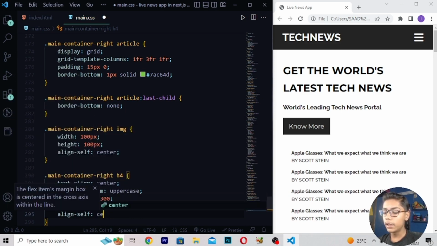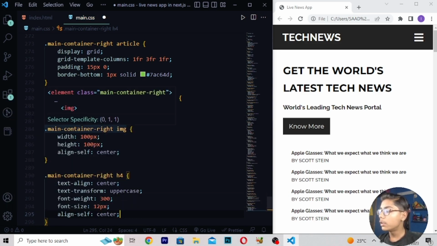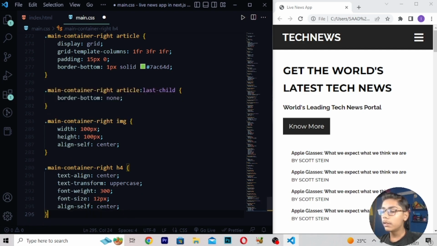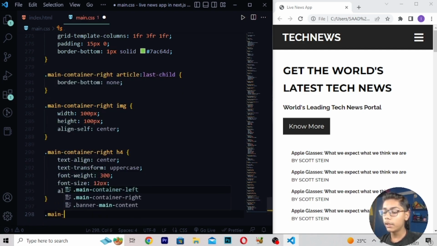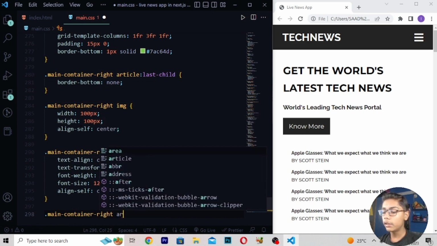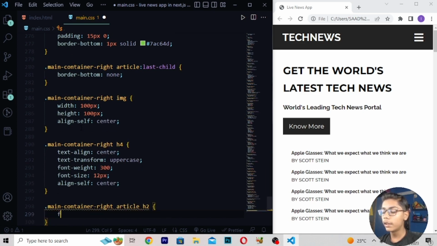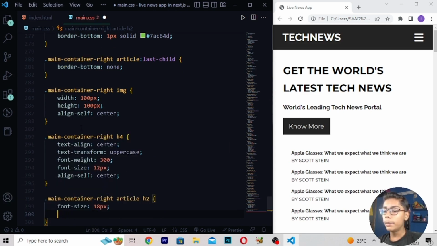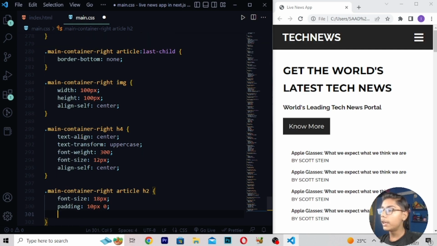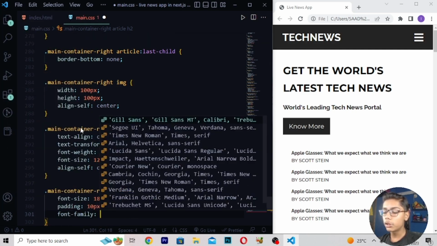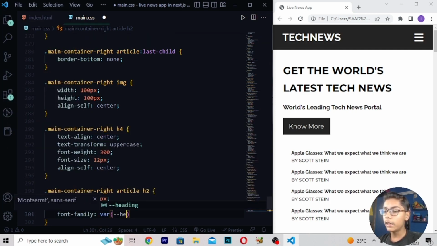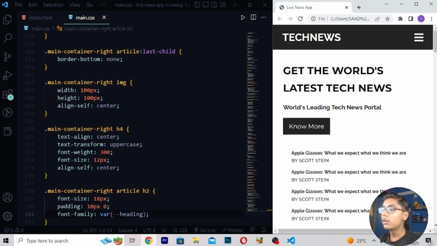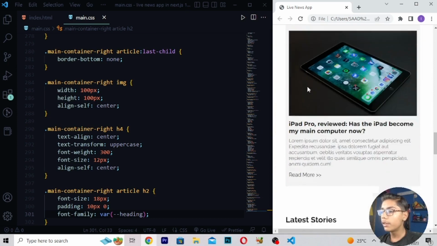So here I will be now writing this. Now when you've written all this, here you have to just do one thing. Here I will be moving to main-container, article h2 tag, font-size, which should be 18 pixel. Then I will be writing padding, which should be 10 pixel, 0, font-family, which should be var, heading. Now you have to just close this, save this, reload. Now when you reload, you can see we are getting all this stuff styled.